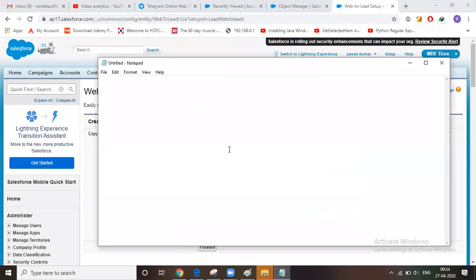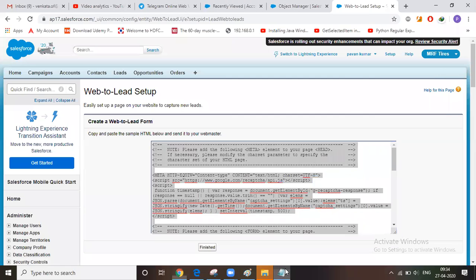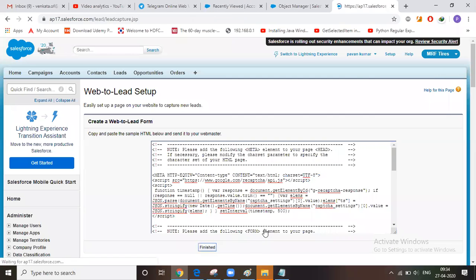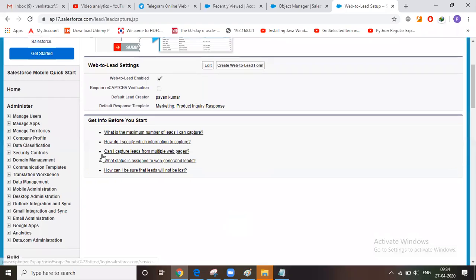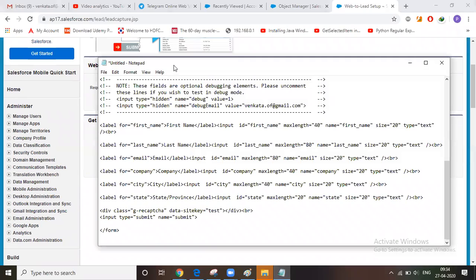Previously it did not copy. Okay, now it is copied. Finish. So this is the way we have to generate this HTML code.